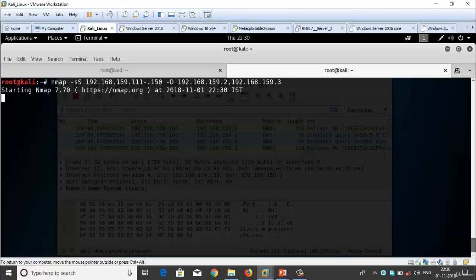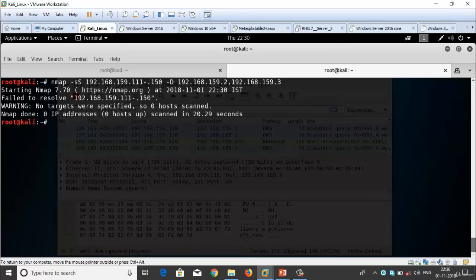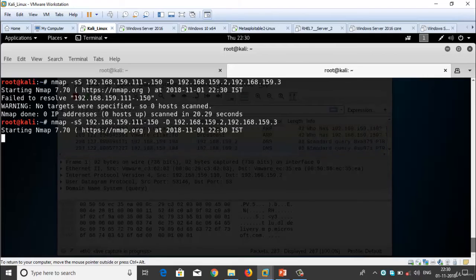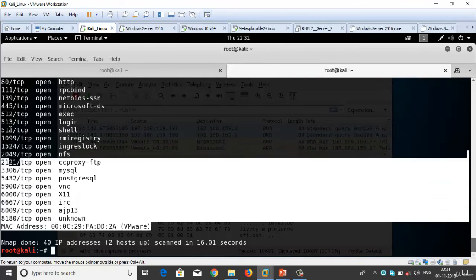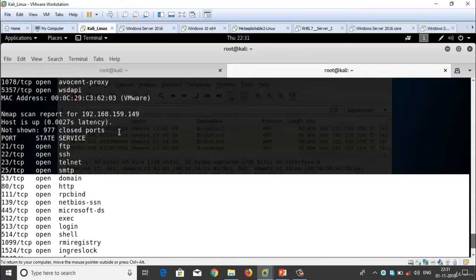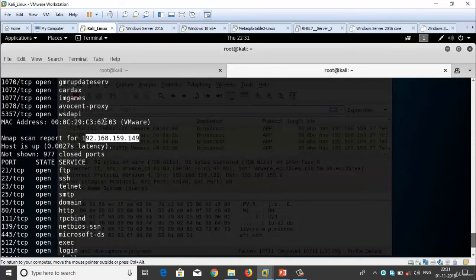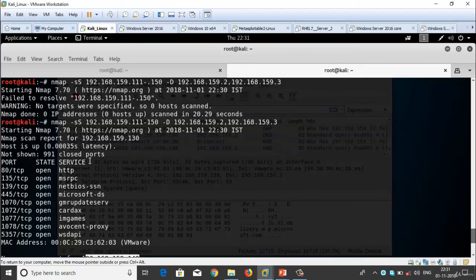It will take a few seconds to give the output of the command. Here you can see we are getting a failed response because there is a mistake in the command. Delete the dot and give enter. Here you can see two hosts are up, and these are the port information for 149, and these are the port information for 130.